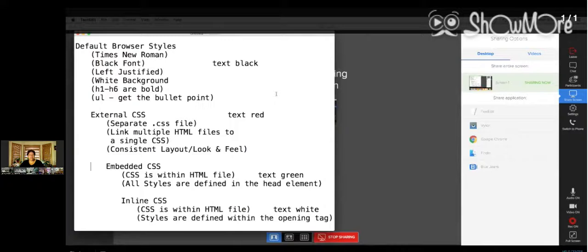Anyway, okay, so these three models are different techniques that we can use to write CSS. I want to walk through these, and I'm not sure I'll get through all of these today, but we will certainly get started with it at least.